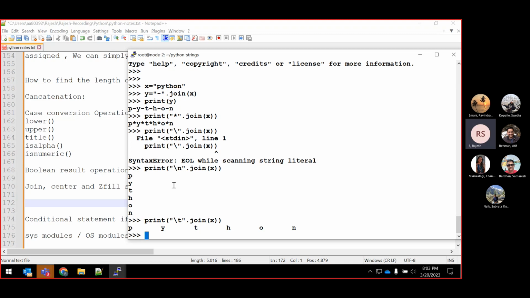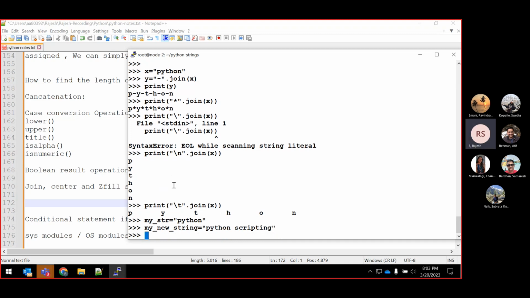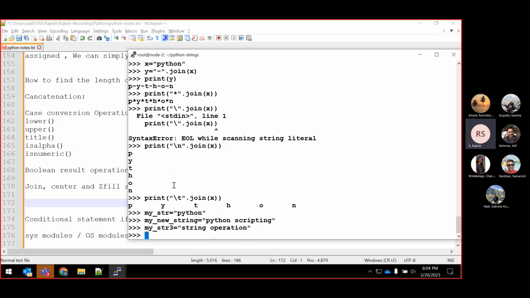Okay. Now, what is the next thing? Next is something like a space, something as a center. So I'll take some examples. For example, my_str is equal to "Python". Another variable, new_string is equal to "Python scripting". And my_str3 is equal to "string operation". Now these are the three variables which you have defined.